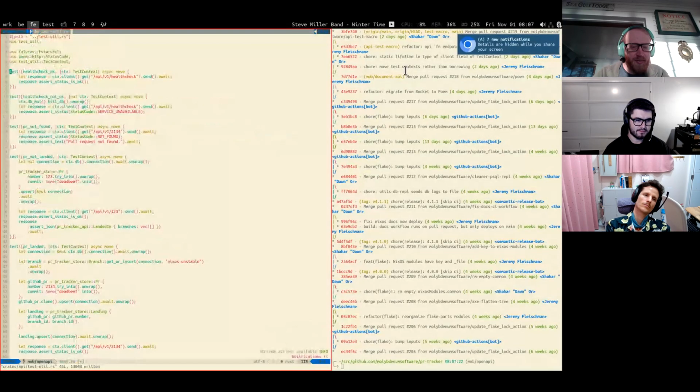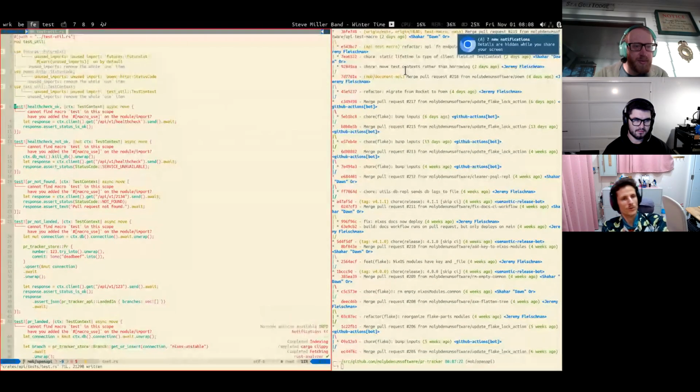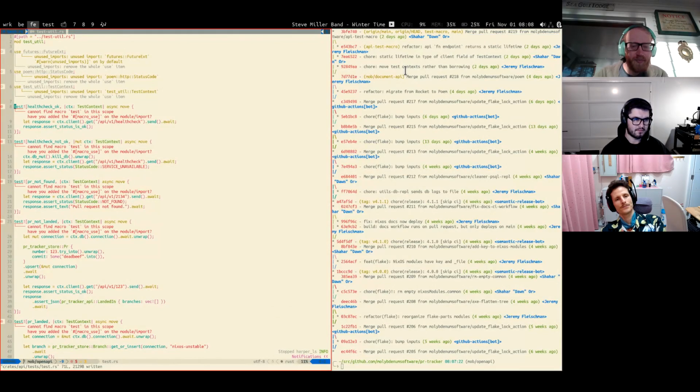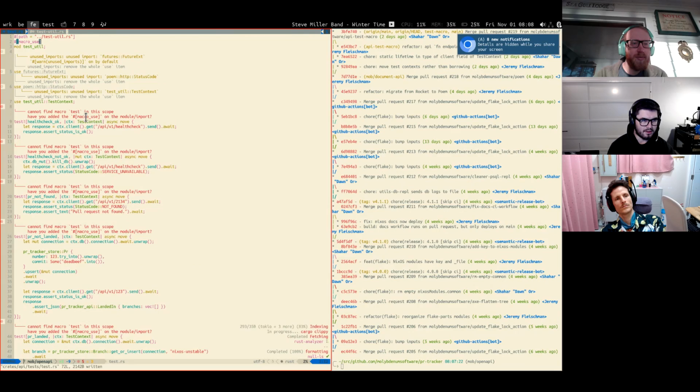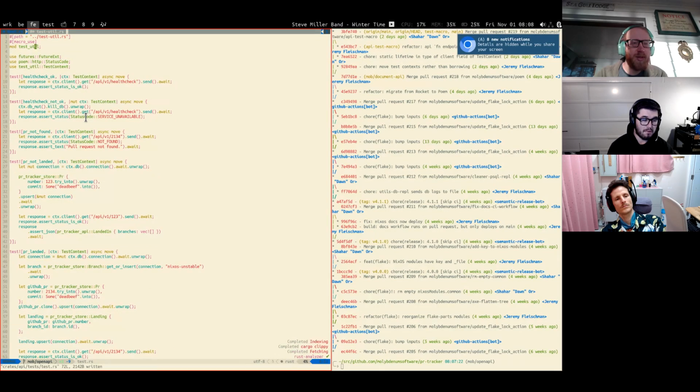And then will this thing understand how to import it from somewhere? Macros are not imported per se. What do you do with them? Take a look at the hint. Have you added macro use on the module import? Oh, so on line 2. Yeah, at the top. So let's say make all the macros from this module available here.